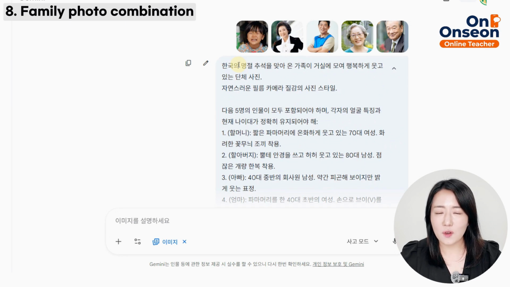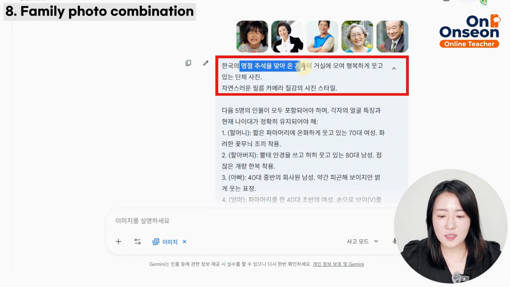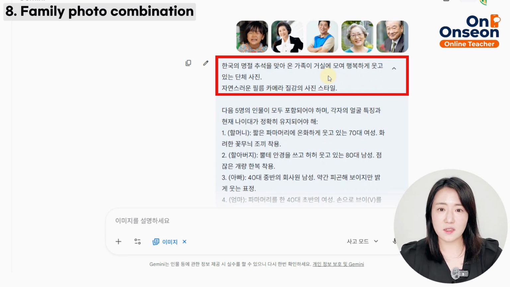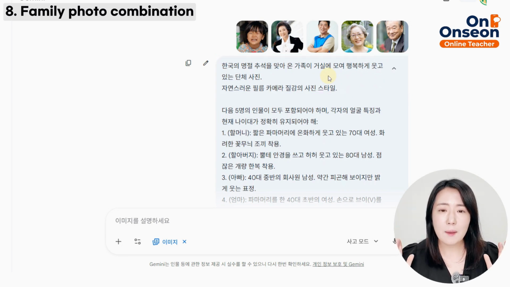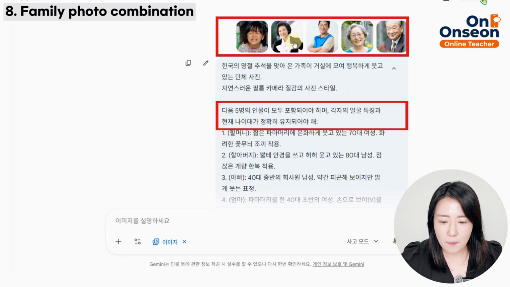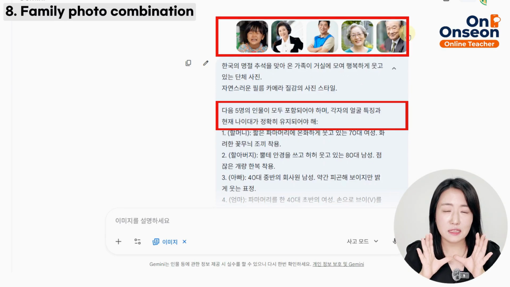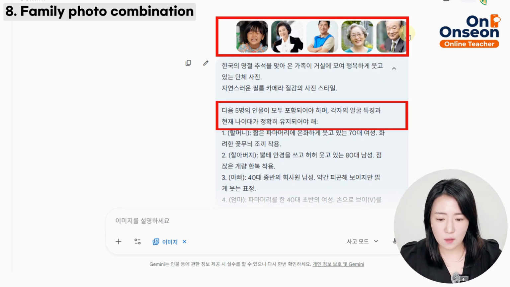Let's say we couldn't all get together for Chuseok, the Korean holiday. In that case, you don't have to meet in person. You can create a photo like this instead. I requested, to celebrate Chuseok, please create a group photo of the whole family gathered happily in the living room, all smiling. But don't just make it up. Use the faces of these 5 people exactly as I provided.